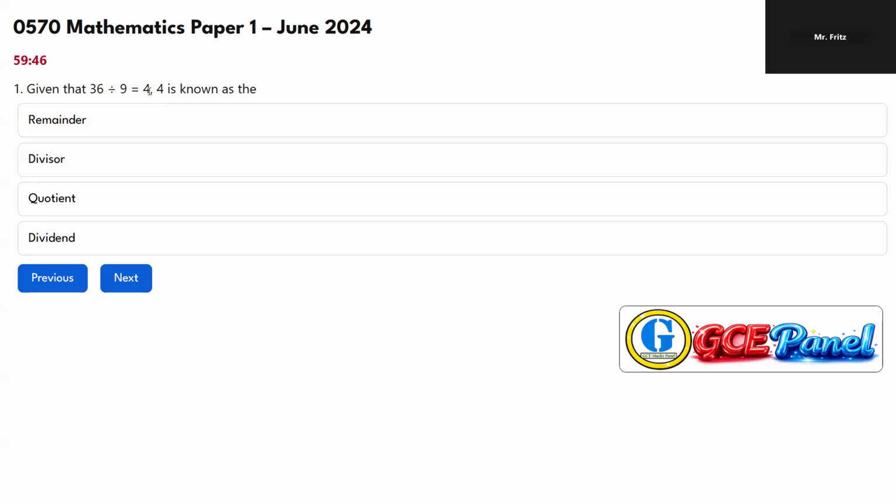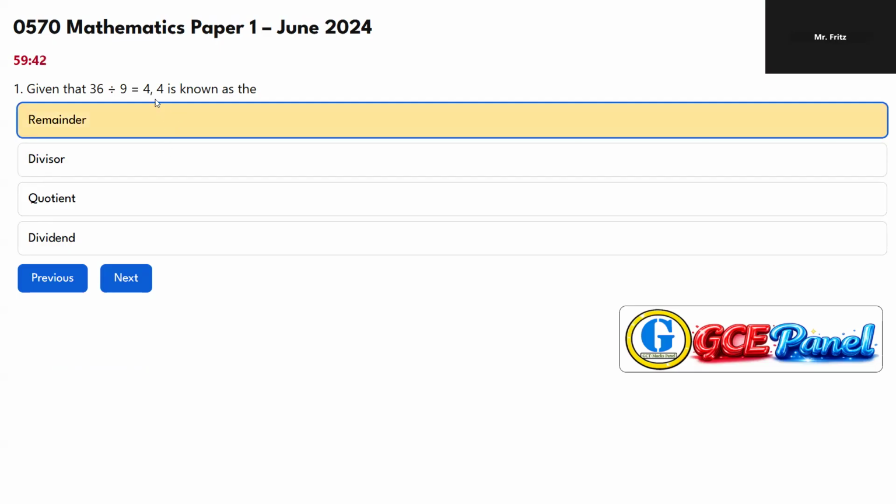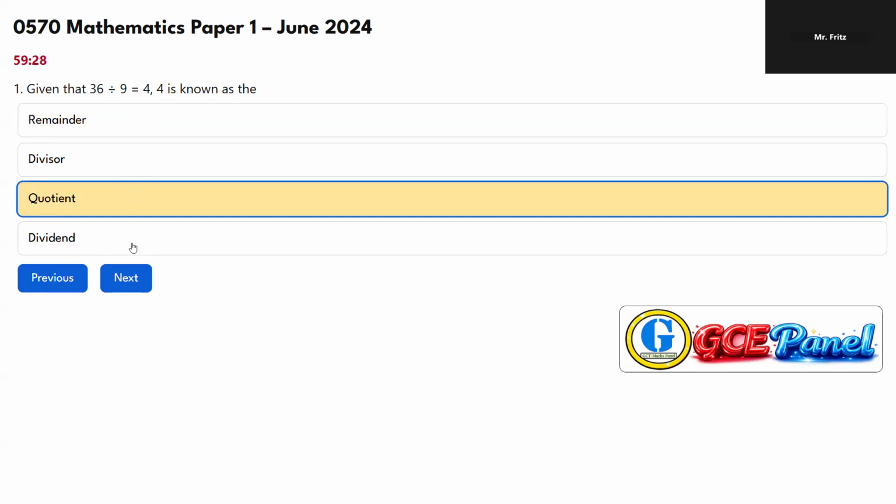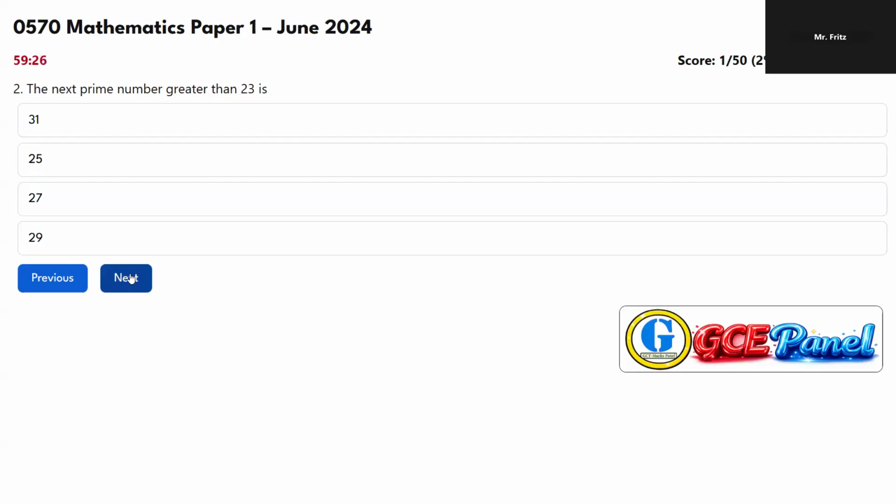So the first question here reads, given that 36 divided by 9 equals 4, 4 is known as what? We know about quotient: dividend divided by divisor equals quotient, and the remainder here is 0. So the dividend here is 36, the divisor is 9, and the quotient is 4. The remainder is 0, okay? So 4 here is the quotient. That gives us equation 2.